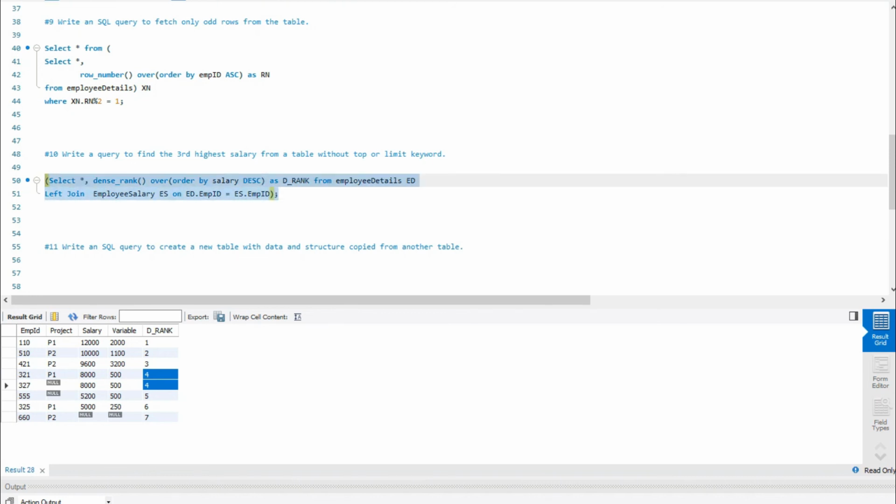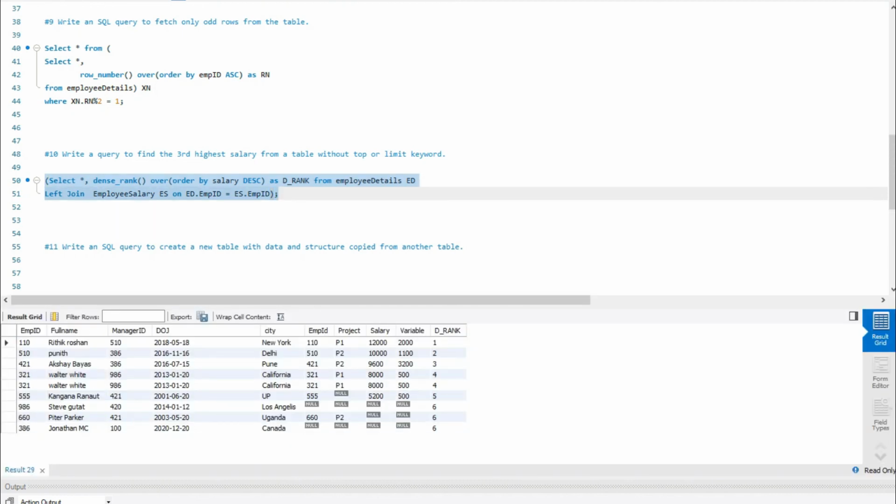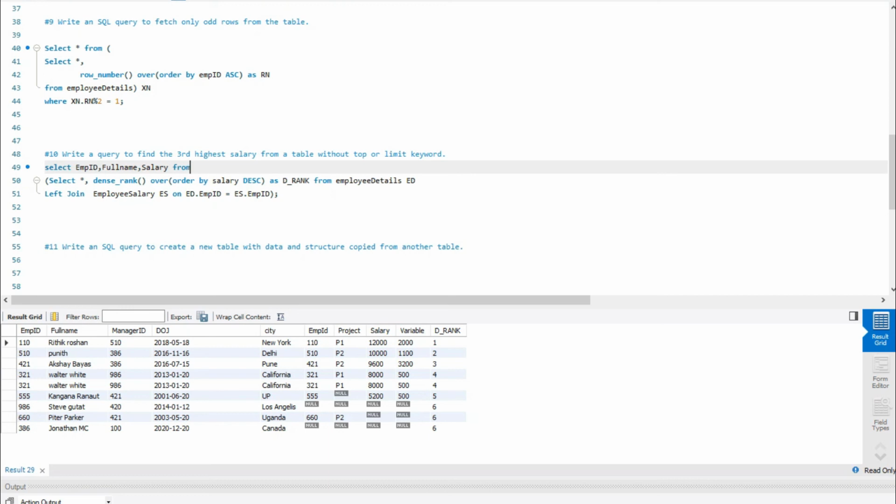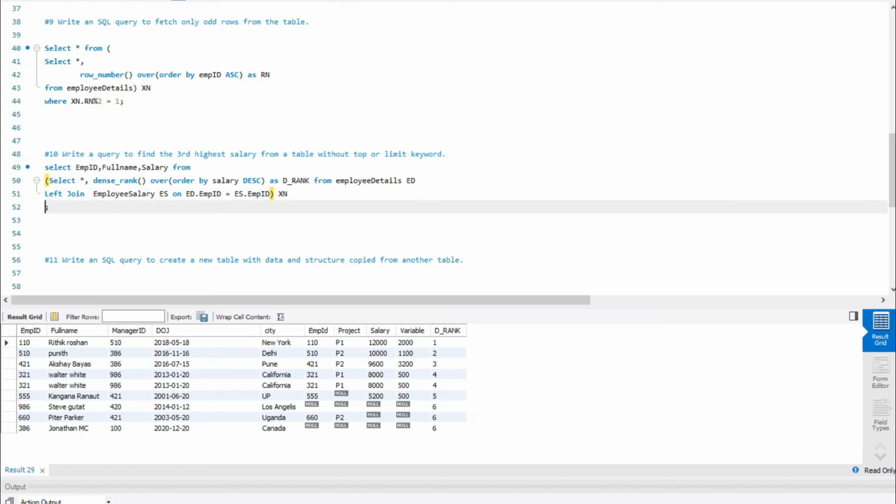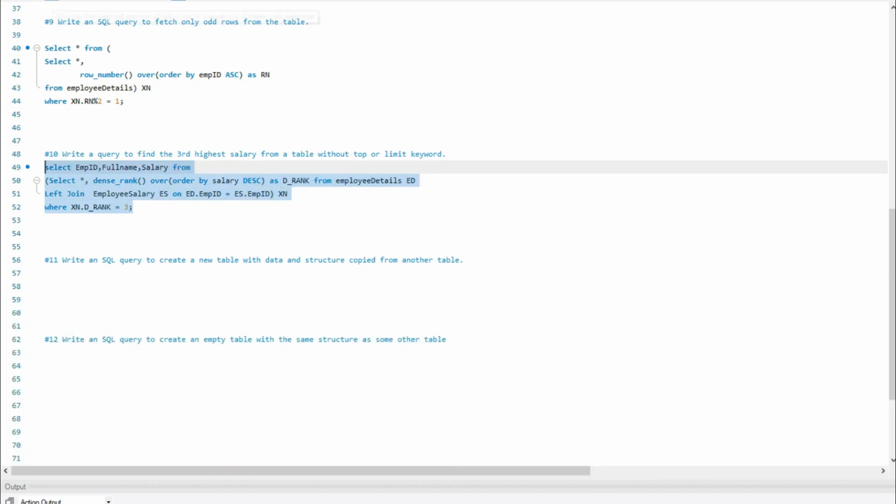So even if we run this query, we will get our final output with all joining conditions. Now we will use this as an inner query, and we will only select the required names: select the employee ID, full name, salary from the inner query, and we will use the where condition where xn dot d rank equal to 3. Simple but effective. Okay, so let's see how it looks.